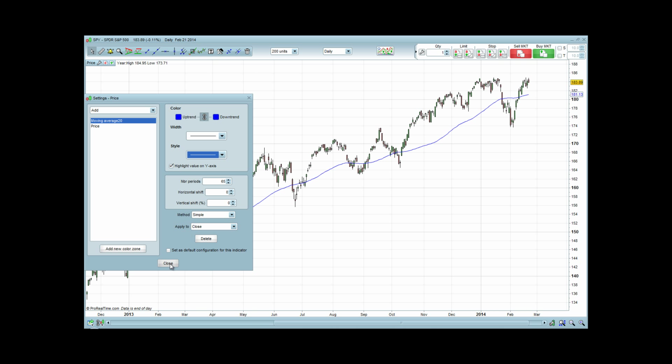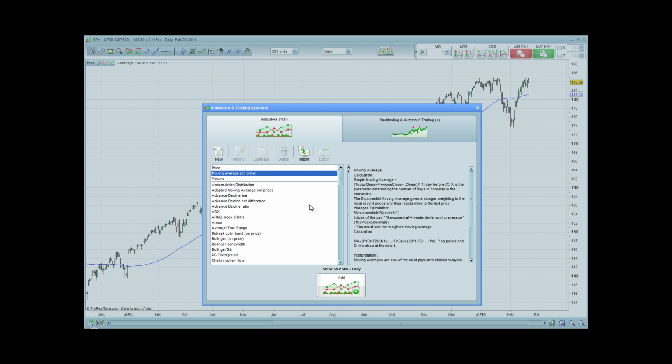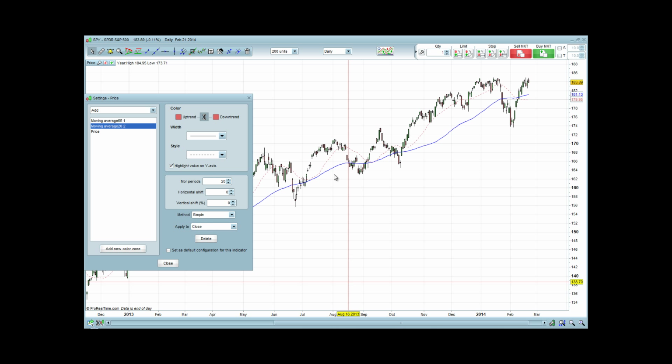So we'll close that. And then again, we'll go back to indicators, and now we want to add our 195-day moving average. So again, make sure you're on moving averages, click add to chart. Again, in the style, we'll change it to a straight line. In the number of periods, we'll enter 195.